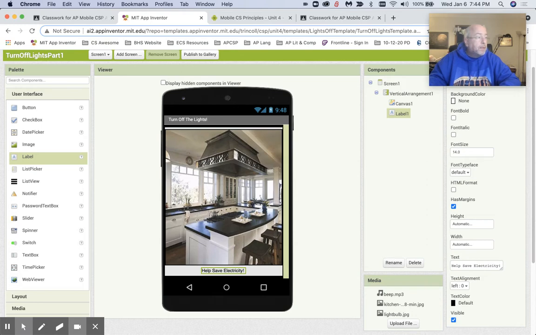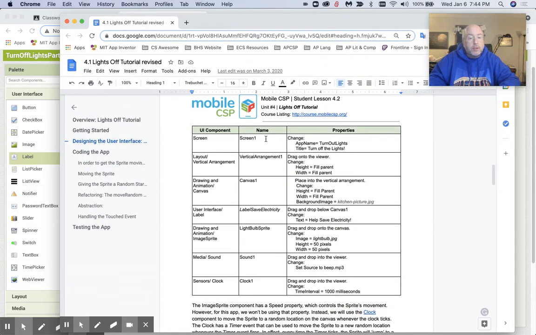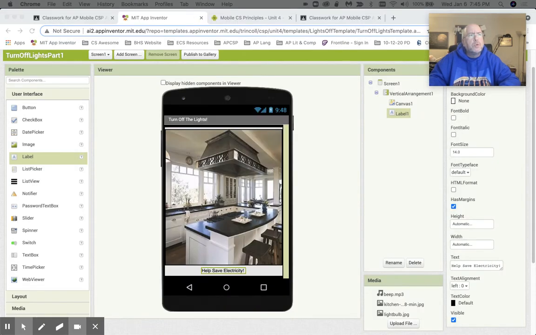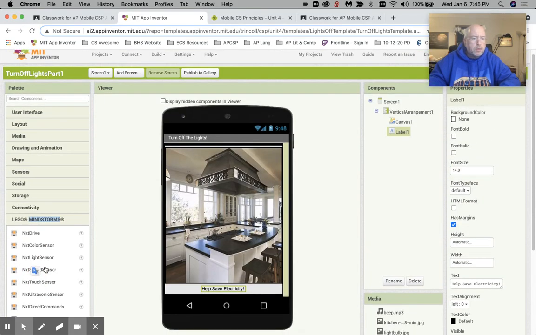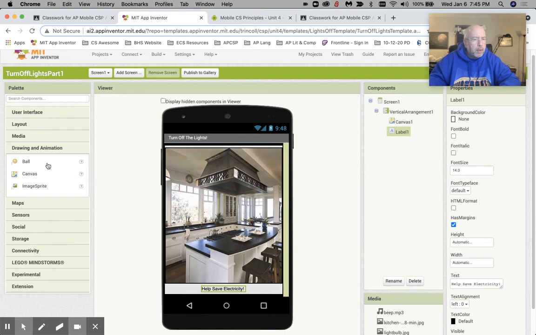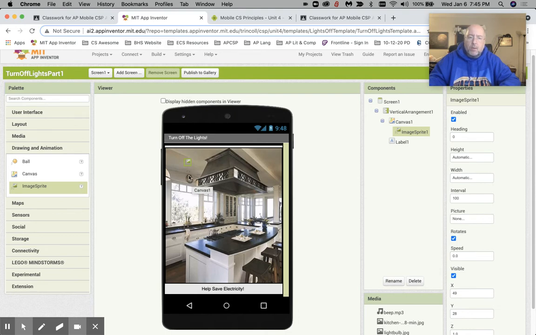Now, the next thing it wants me to do is something called an image sprite. Now, this is under the drawing and animation drawer. How do I know that? Because I'm reading the directions where it says drawing and animation image sprite. This is a special tool, and we're going to kind of discover it together. So I'm going to go down to the image and drawing and animation drawer right here. You see where it's there? That was an accident. I went to Mindstorm. Here it is, drawing and animation, the image sprite. I'm going to drag it, and I'm going to put it right in there. And I've got a reason to put it right in there.